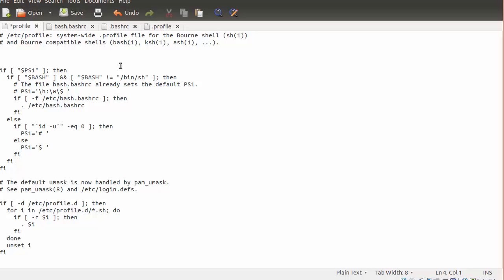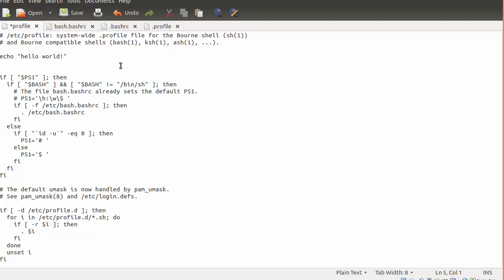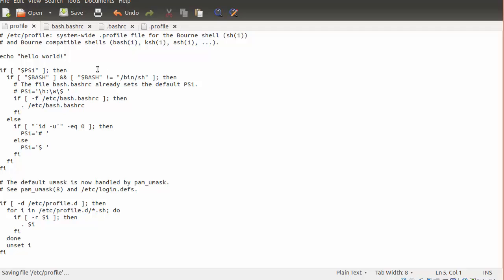So I'm not modifying the file, right? You can see here I left everything as it is. I just introduced a few blank lines, and I can do here echo "hello world" between double quotes, just to see when this file is being executed.